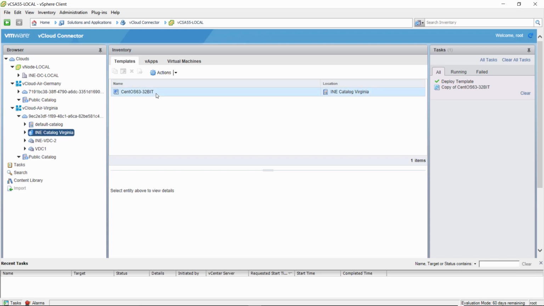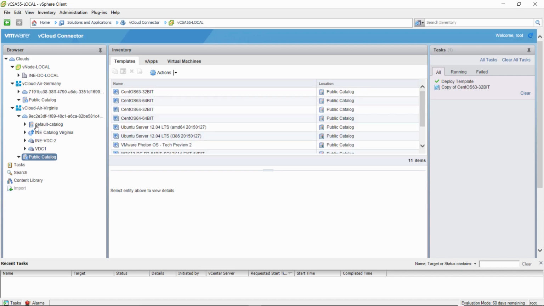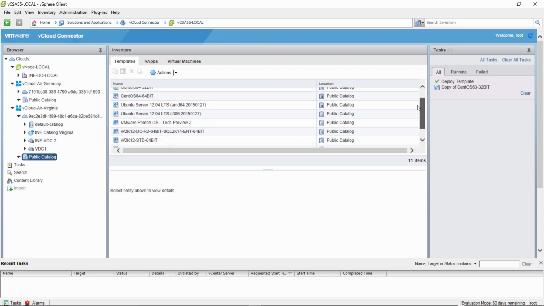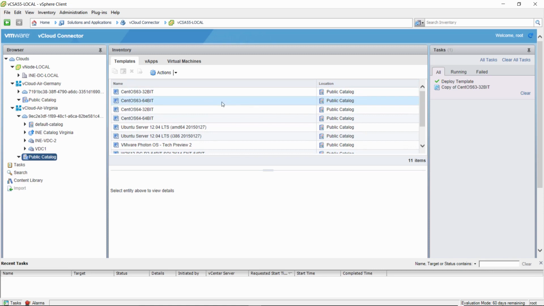So that's what we have in that catalog. Now, if you recall, the public catalog, which is the vCloud Air catalog, had a whole bunch of different templates, operating systems, and virtual machines that one could actually deploy. So when I click on that and I get the templates tab, I get all the machines that we saw earlier in a different fashion in the vCloud Air interface, from the Windows machines up to Ubuntu and the CentOS, and I usually deployed the CentOS 32-bit machine.